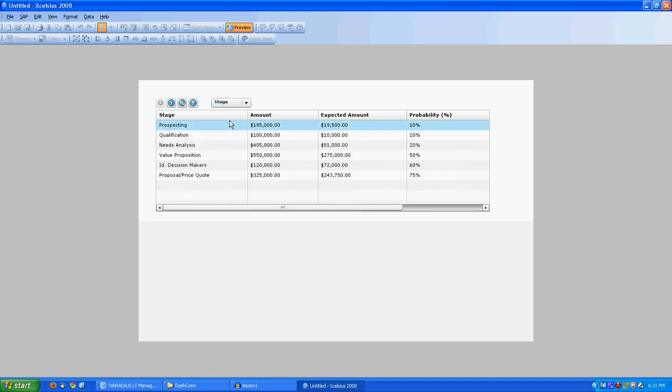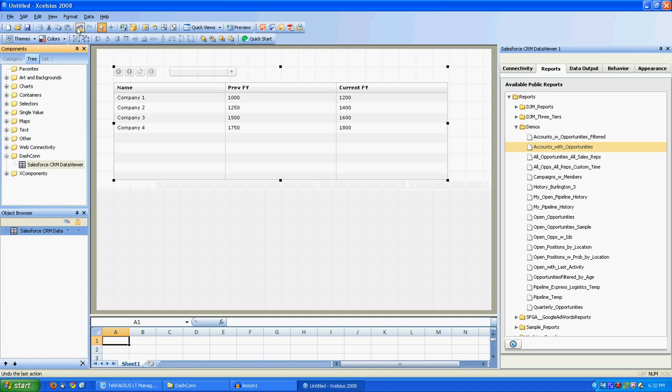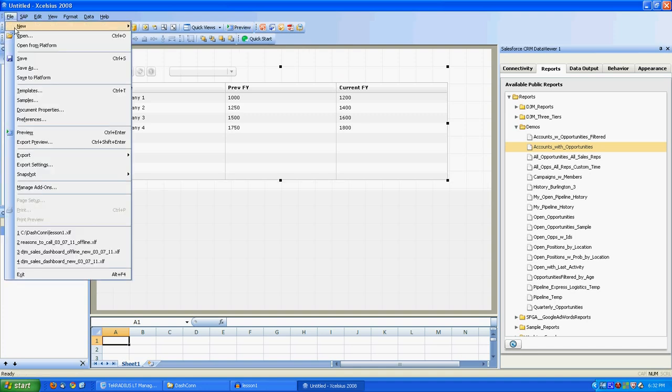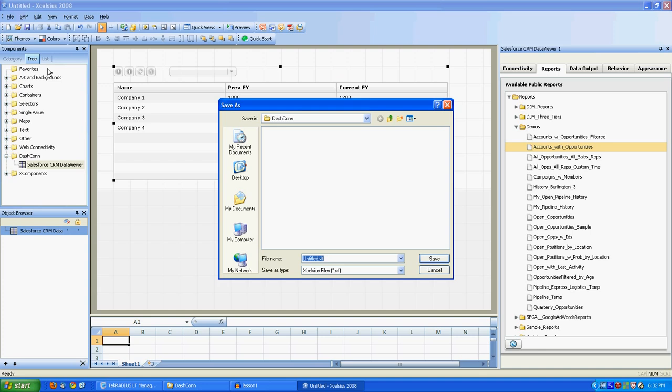In this lesson, we've seen how to install DashConn and how to quickly create a running dashboard by dragging the DashConn DataViewer onto the design canvas and configuring its properties in the Properties panel. With our dashboard now working, we will now save our dashboard project file so that we can continue developing this example in the next lesson.